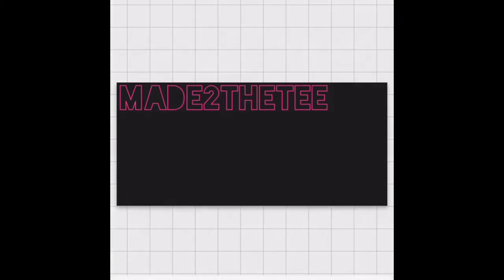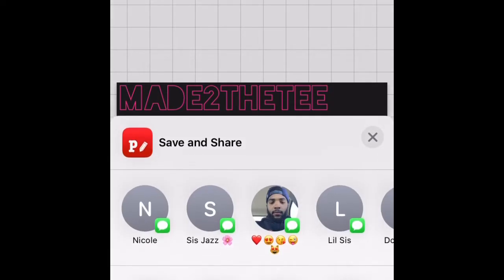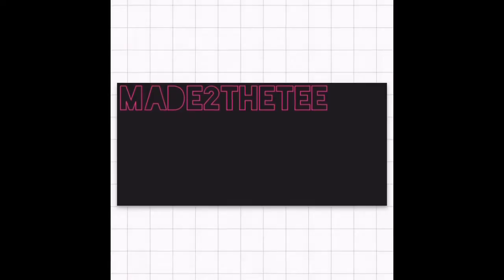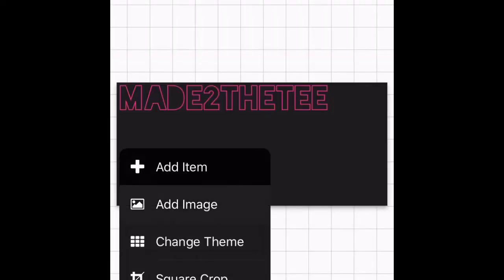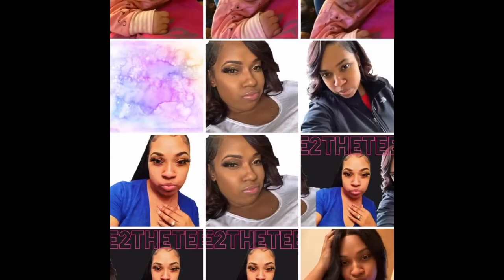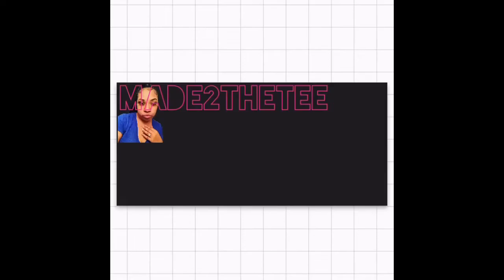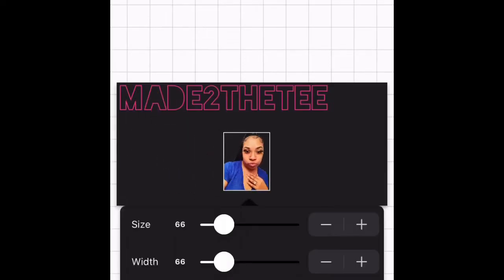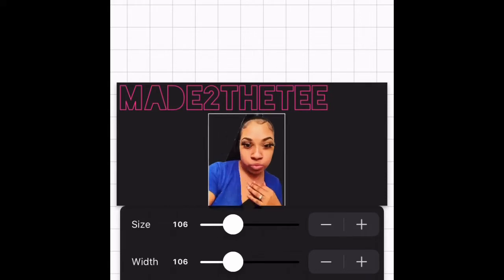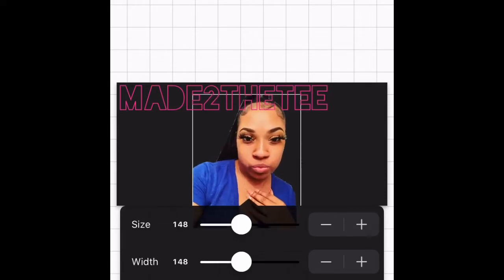And then you're going to want to save this image. And you're going to save the image 3 more times, so a total of 4. So I'm going to add an image now. This is my first image I'm choosing. I'm going to put it in the middle, make it bigger where I need it to be.